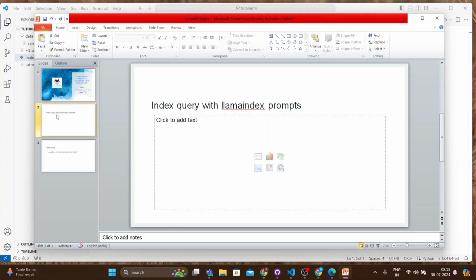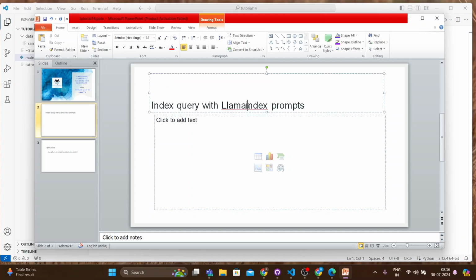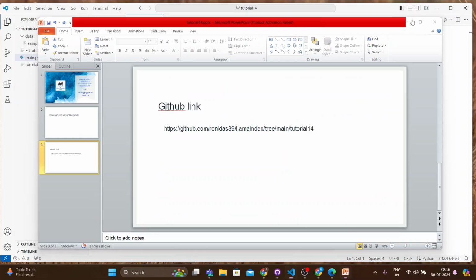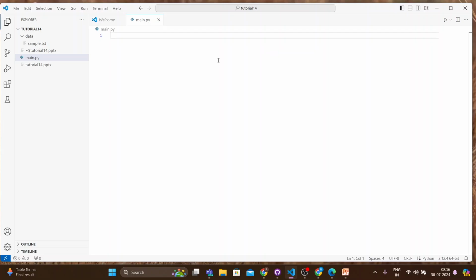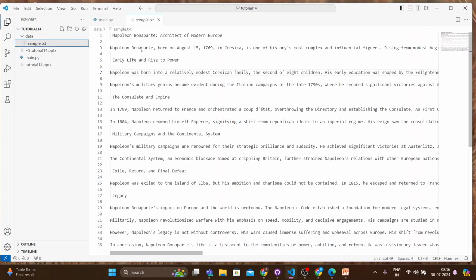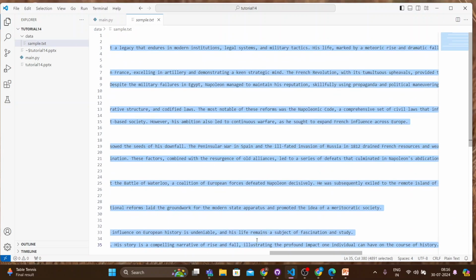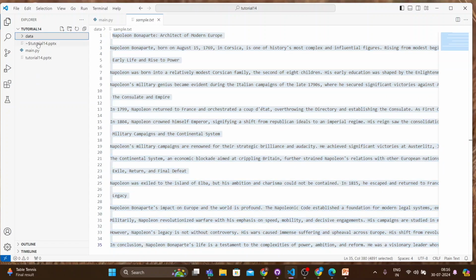Okay, so index query with Llama Index prompt. Llama Index, so it will be capital I. The tutorial source code is given here. Now we'll start working on the coding part. I have already created a paragraph on King Napoleon, and I'll create a vector index with the help of this.